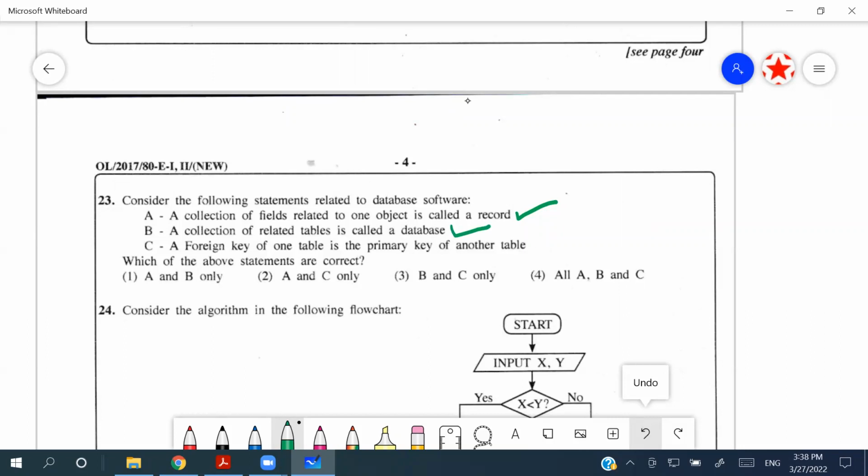A foreign key of one table is the primary key of another table. Yeah, a foreign key of one table is the primary key of another table. Now that is a true statement. So everything is correct. Every statement is correct.